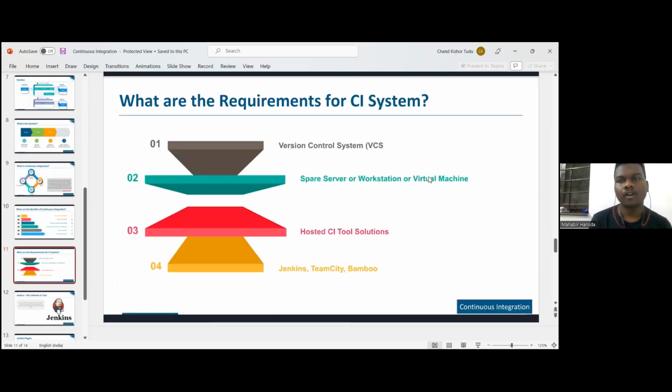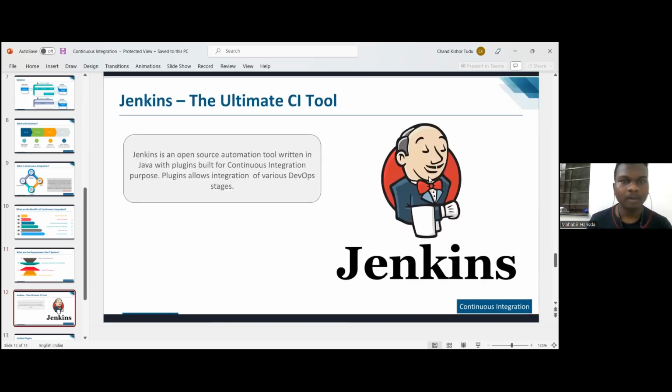What are the requirements of a continuous integration system? A version control system; basically, we use Git. A spare server, workstation or virtual machine, and a hosted CI tool solution. And fourth is Jenkins, TeamCity, Bamboo. We are using some tools. The most important tool is Jenkins, which is the ultimate continuous integration tool. What is Jenkins? Jenkins is an open source automation tool written in Java with plugins built for continuous integration purposes. Plugins allow integration of various DevOps stages.